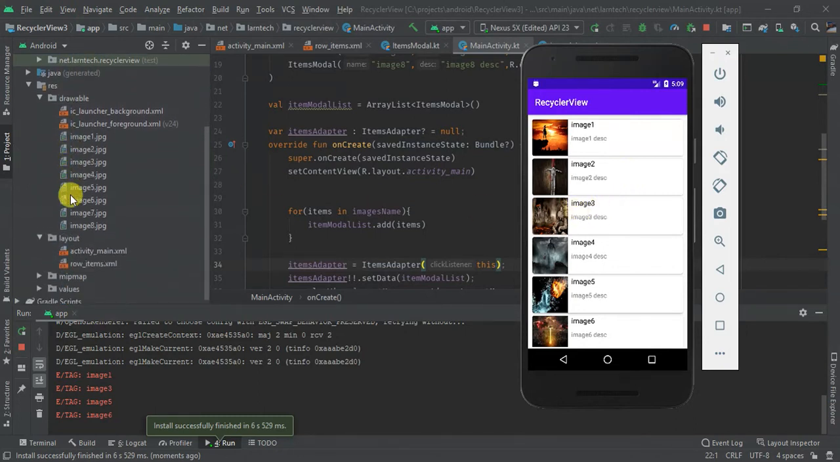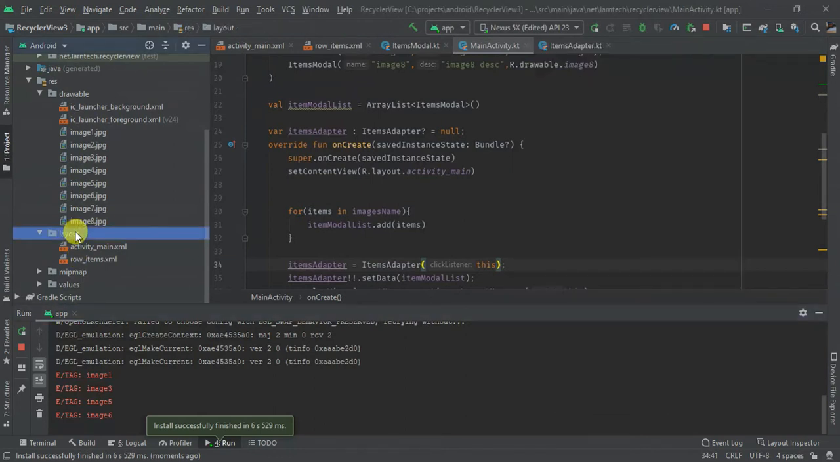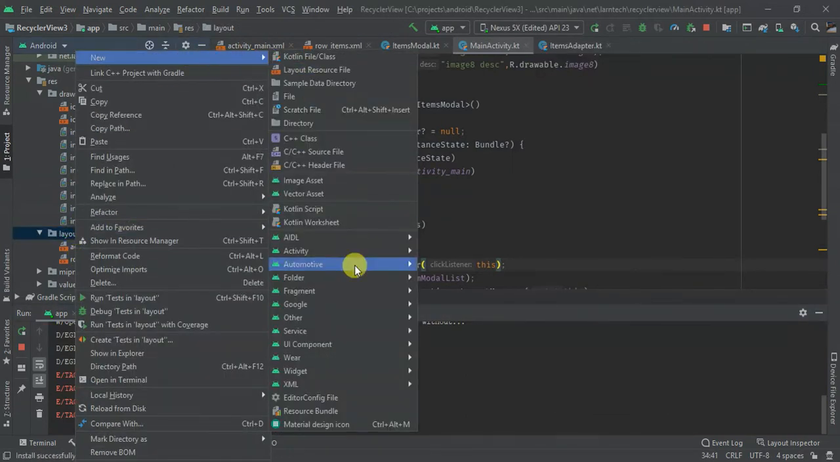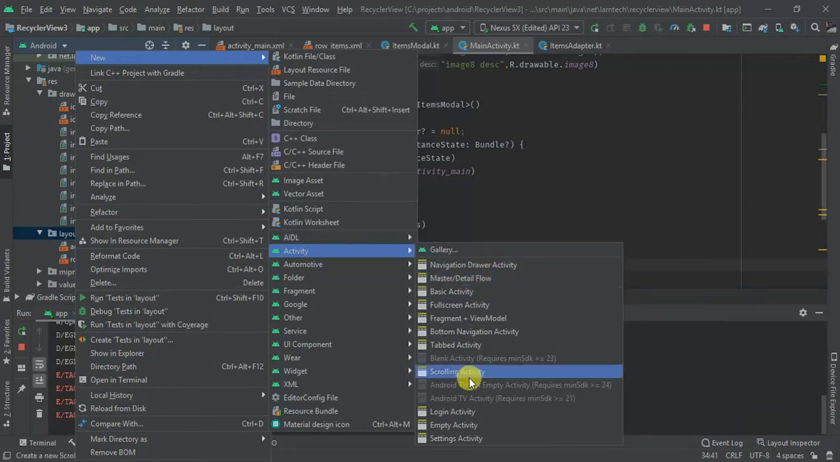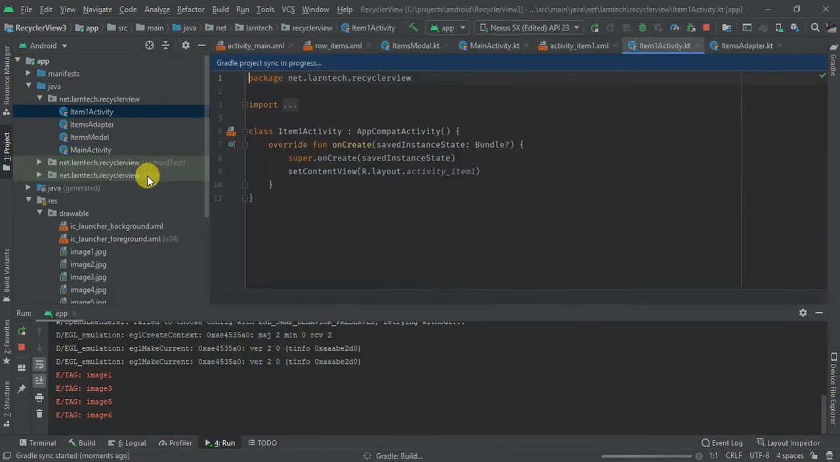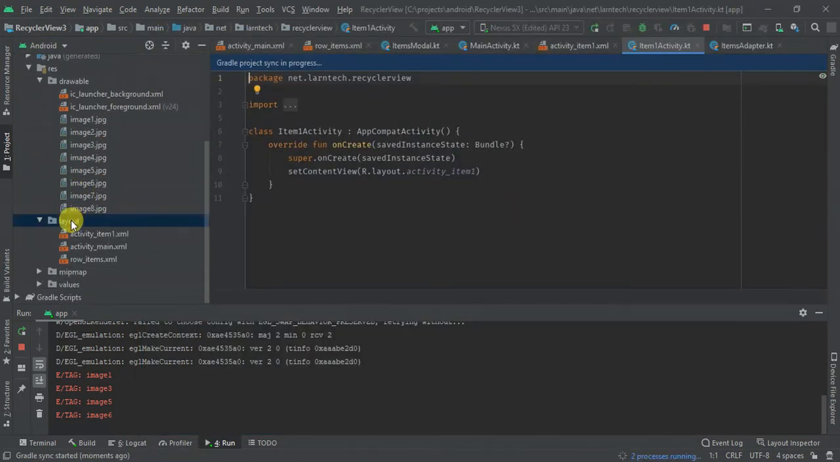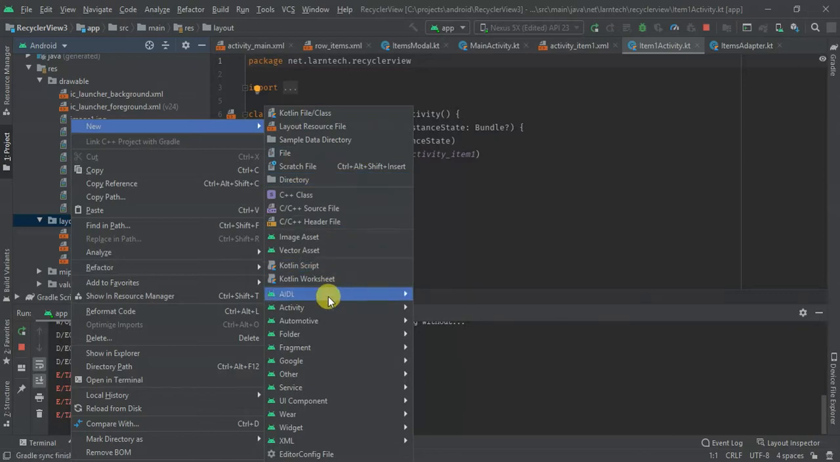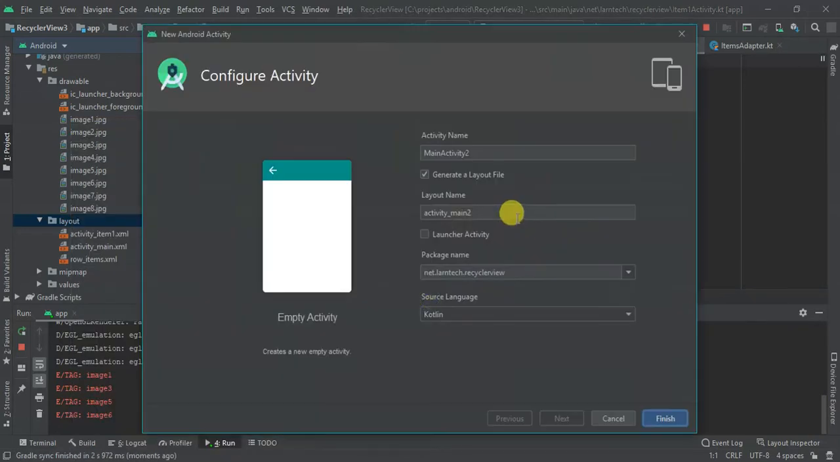So I'm going to create layout here, new activity. Now I'm going to have the name is item 1. I'm going to create another one. Now I'm going to call this one item 2.